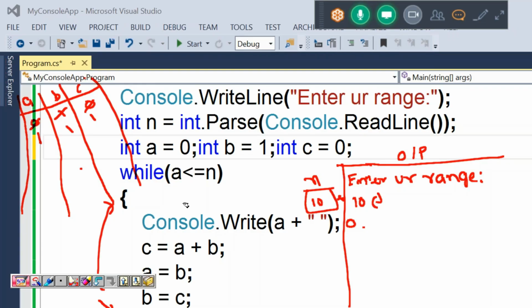Tell me, 1 less than or equal to n. N is how much? We have taken 10. 1 less than or equal to 10.